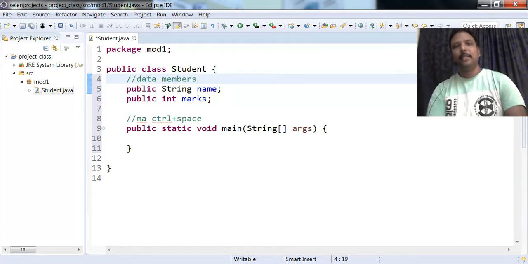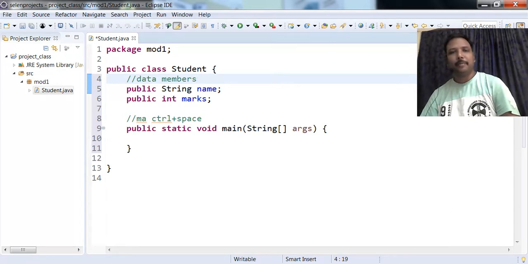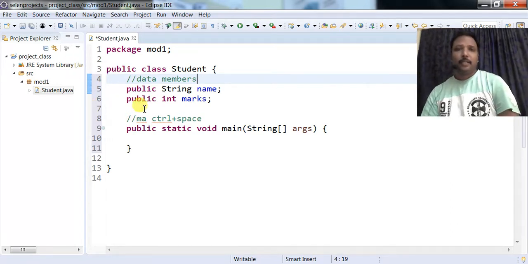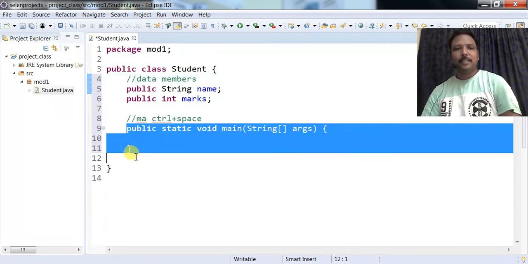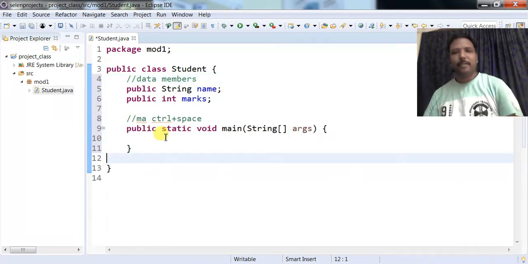Okay, data members, the declaration of the data members. Then the class contains the data members and the methods. The main is also a method. So this is the main method, but I wanted to declare my own method also.